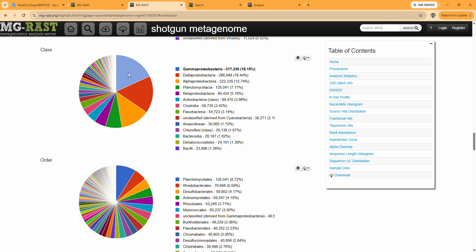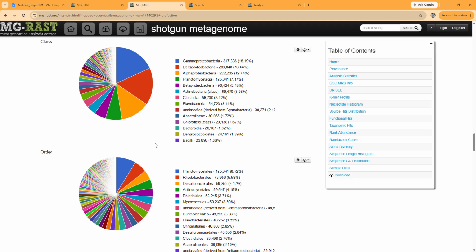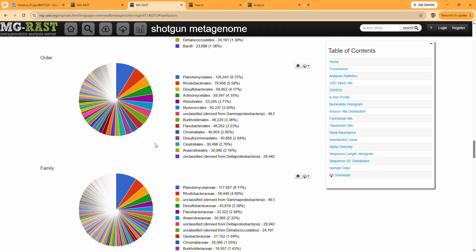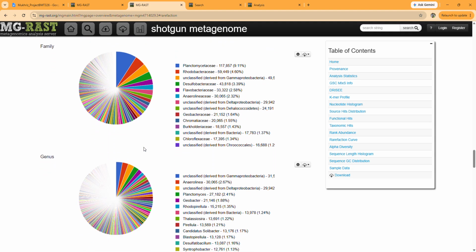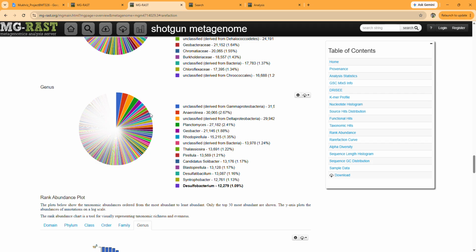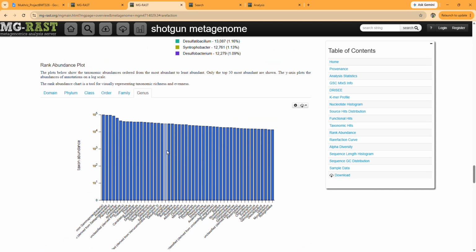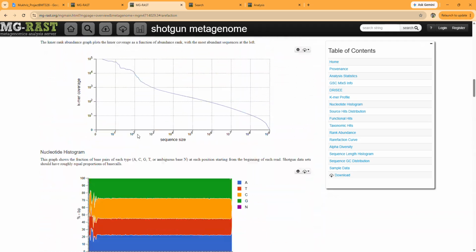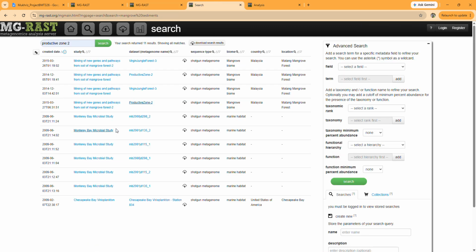Among the classes, gamma proteobacteria is most abundant, followed by delta proteobacteria and alpha proteobacteria. Planctomycetaceae, beta proteobacteria, actinobacteria, clostridia, flavobacteria. Other orders that exist: desulfobacteriales, actinomycetes, rhizobiales, and the family, genus, everything can be checked here. In the rank abundance plot, you can see the sample started to plateau here, and all the sample search output.